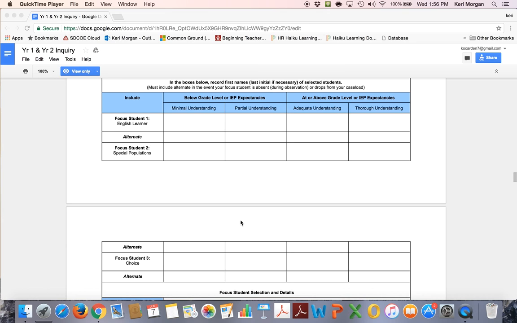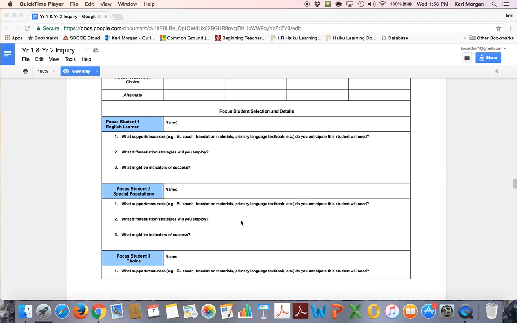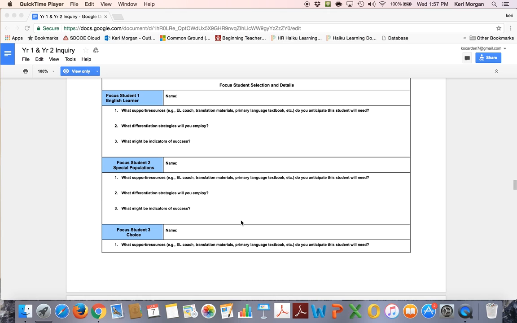Focus student 2, special populations. If there is not a student with special needs in your caseload, the focus student can be a student that struggles or exceeds academically or may have social challenges, a non-typical student. Focus student 3, teacher's choice. Choose a student that will complement focus students 1 and 2 and represent the range of learners in your instructional environment. Reflect on each focus student to determine the support or resources and differentiation they may need to have success, and what those indicators of success might be for the student throughout the inquiry.